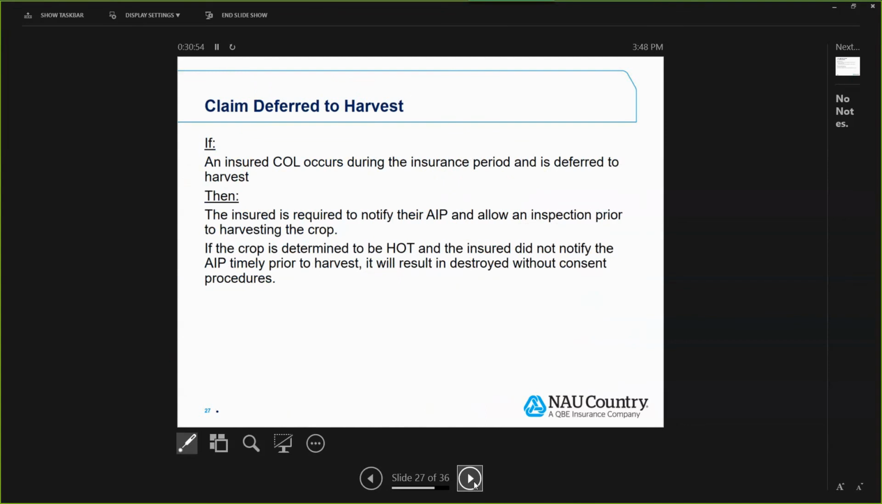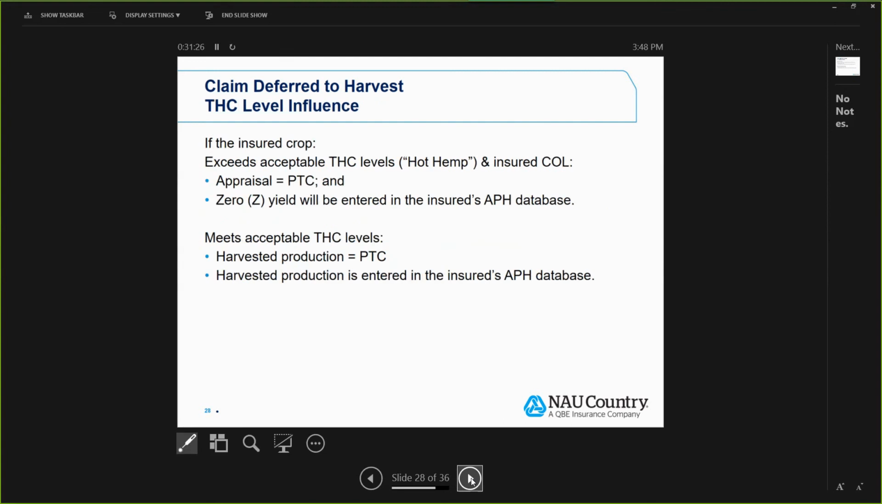And then a couple slides on claims, and again, the LASH contains a lot of detail, and the claims area is probably the area that's got the least amount of detail on it and the most questions right now. This is talking about if it's deferred to harvest, an insured cause of loss occurs during harvest and is deferred, then the insured has to notify us and allow an inspection prior to harvesting, and if the crop is determined to be hot and he doesn't notify us, then that's destroyed without consent. And this slide is a little vague, and we've asked for some clarifications on this one.